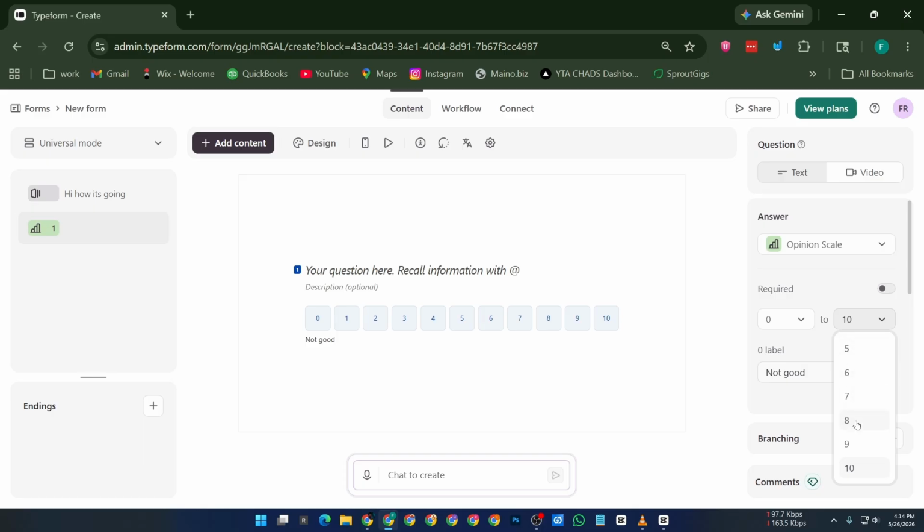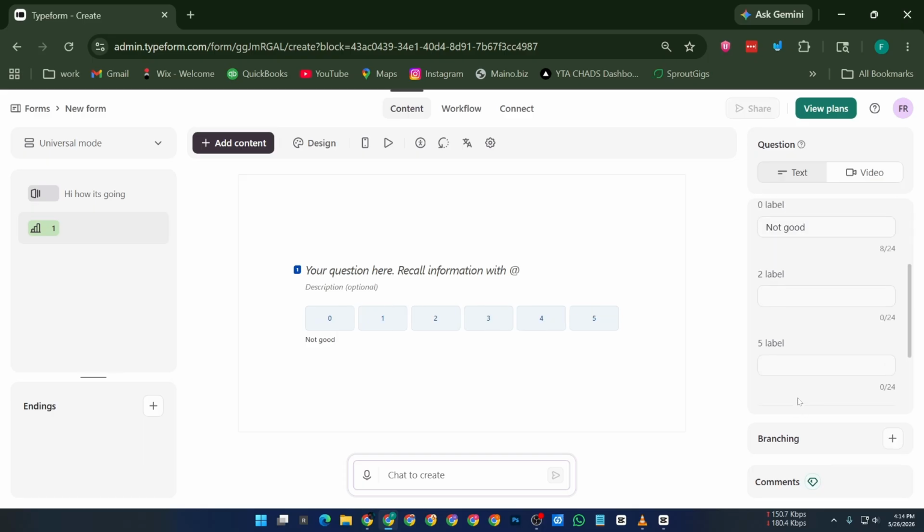Next, go to the Design section and customize your form. Keep it clean and simple so users can focus on answering without distractions. Before publishing, always test your form in preview mode. Make sure the flow feels natural and all questions are easy to understand on both mobile and desktop.